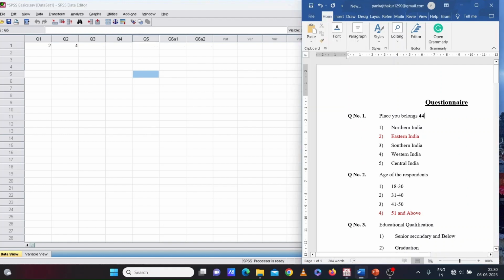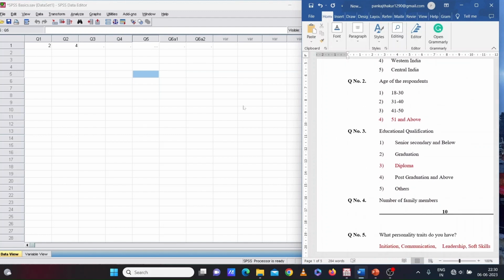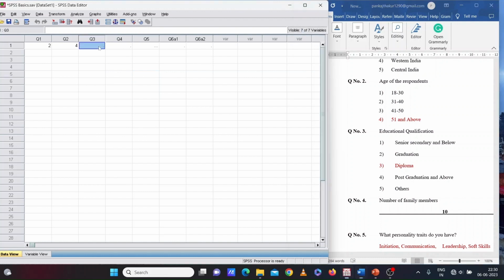For question number 3, the response is diploma, and that has a value of 3, so we will enter 3. For question number 4, we have an open-ended question and a response of 10 number of families, so we directly write 10.